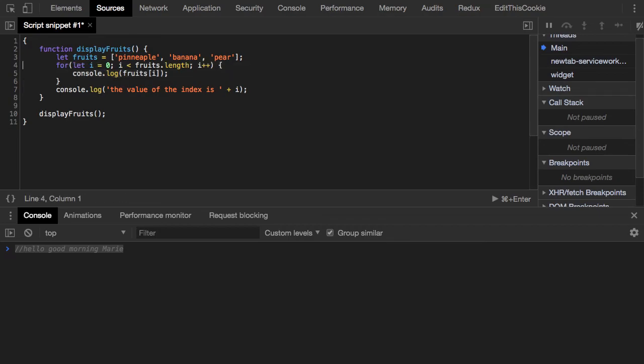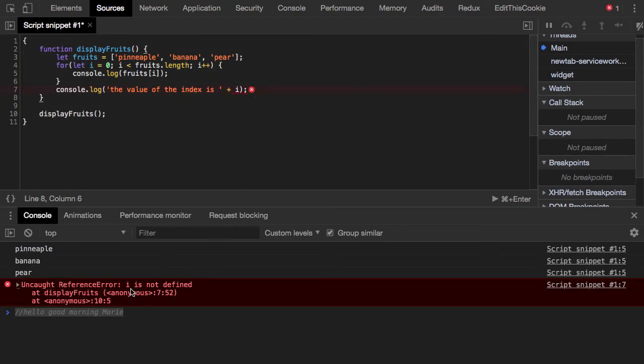Because of that, let is slightly more strict than var, right? Because it definitely plays better with the concept of closures and scopes that we have just explained. So I is not declared on this scope, I is not declared on that scope either, then error, modern JavaScript: I is not defined, right? That didn't happen with var.